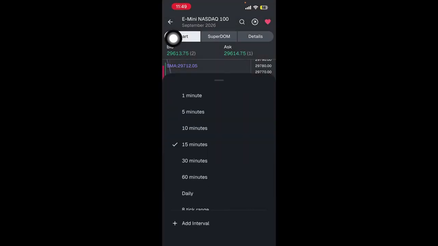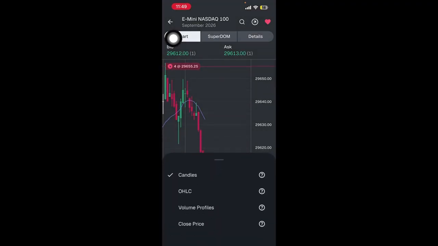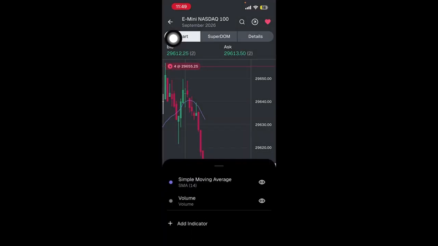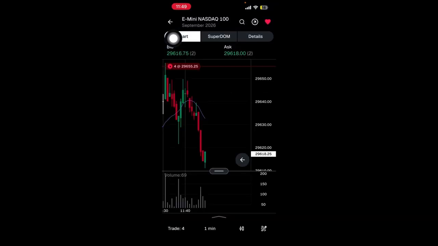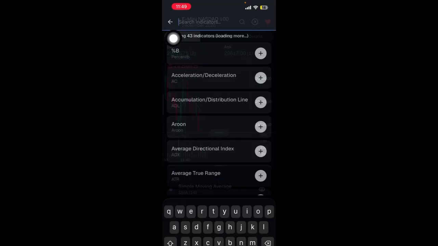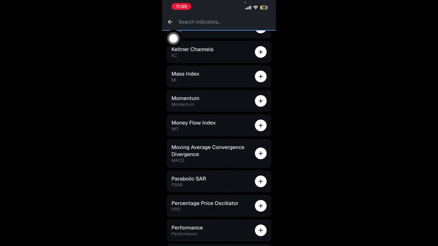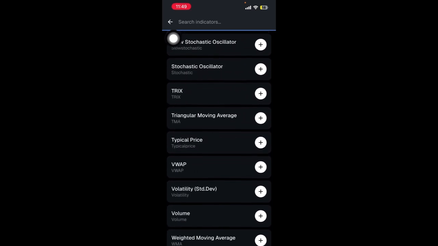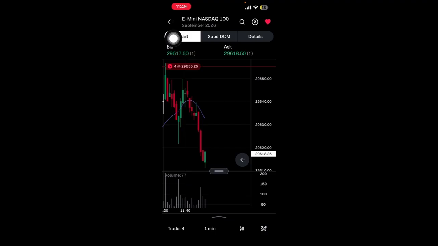Down the bottom, we can change the intervals, etc. And then we can go to candles, and also here we can add some indicators. For example, we can add some volume at the bottom, or we can add some custom indicators, which NinjaTrader has a large selection of potential indicators there. So that is all you need really in this window.